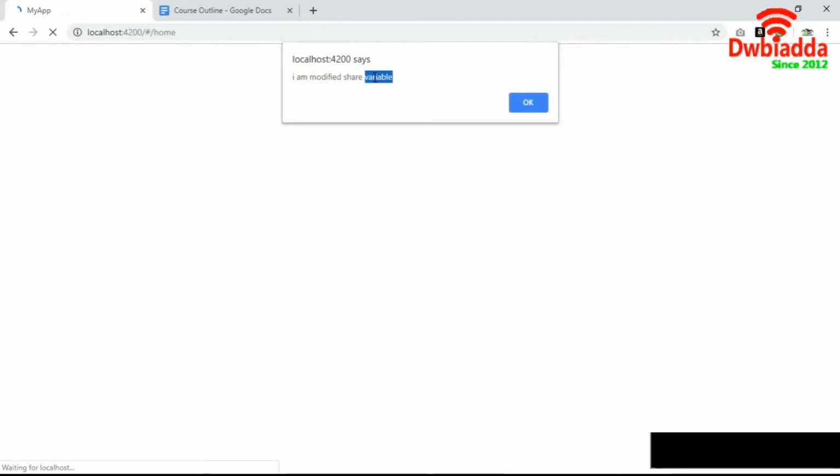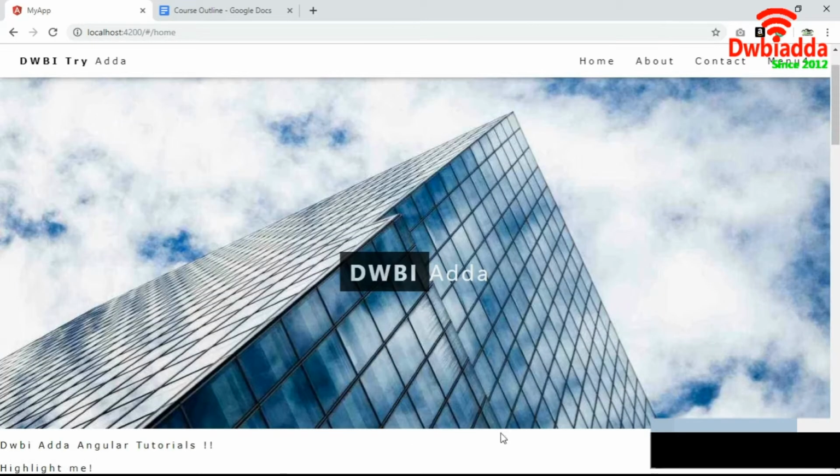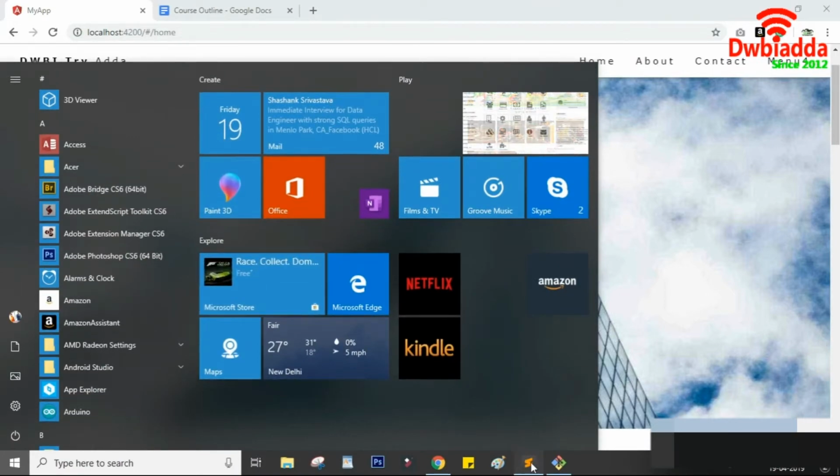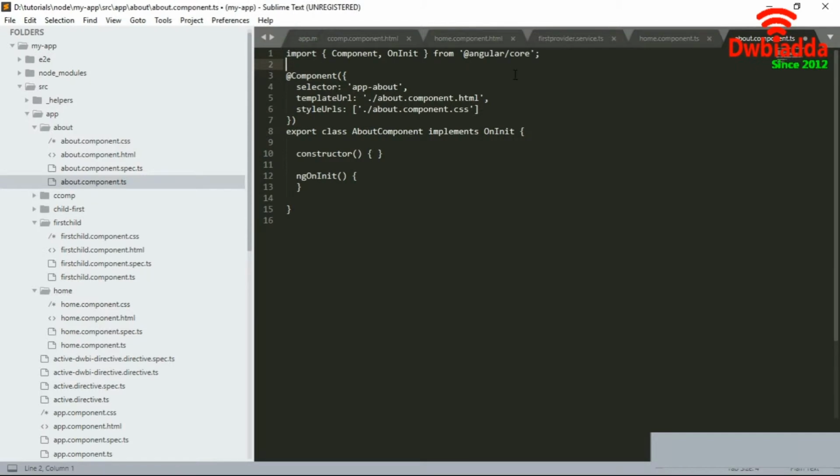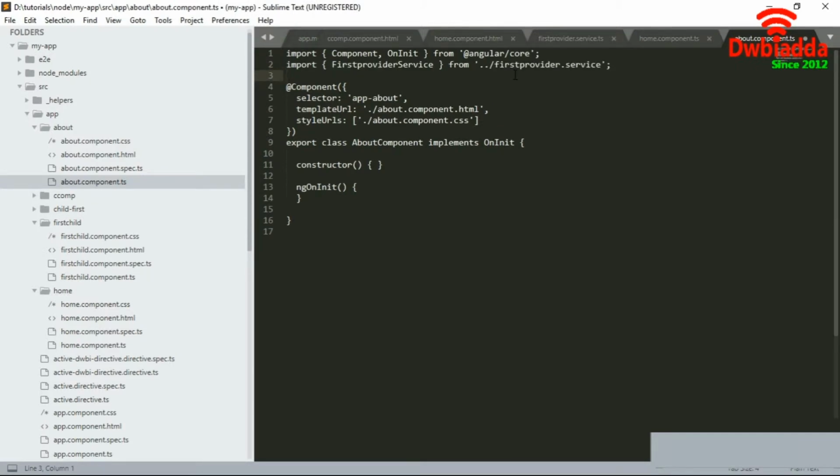So the value of the variable share variable has changed. So this is a very simple concept. What I'm trying to tell here is that when we go into another component, it is very important. Right now we are in the about component. We are going to import the service over here as well, and we are going to inject that service within this component within the constructor.